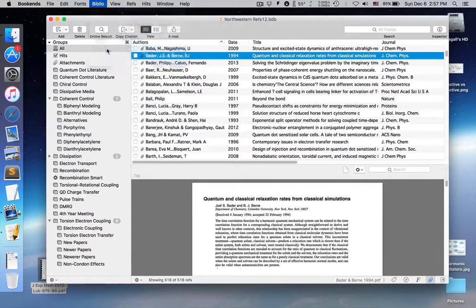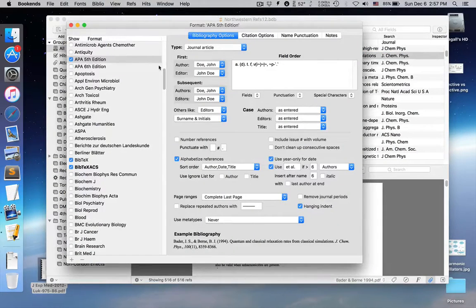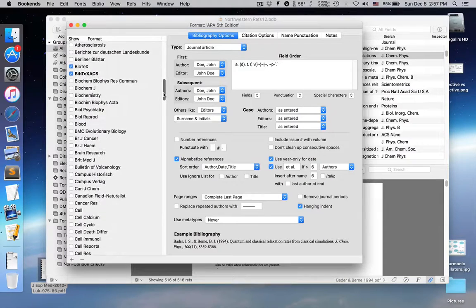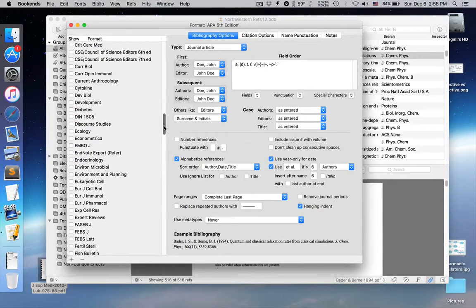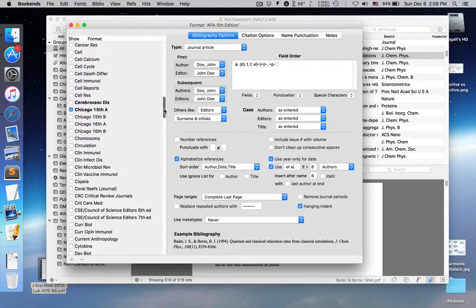Bookends comes with hundreds of different formats already installed, but there may be times when you need to modify a format or create an entirely new one. Let's take a look at what goes into building a format. For this example, we're going to look at Chicago 15th A. Bookends is very versatile, allowing you control over almost every detail. Because of this, there are a lot of options when creating a bibliography format.